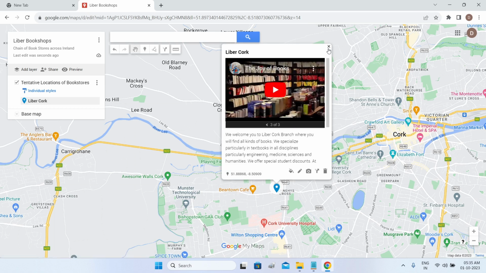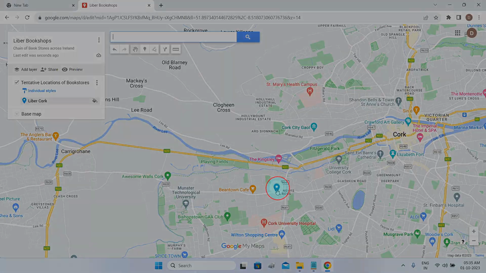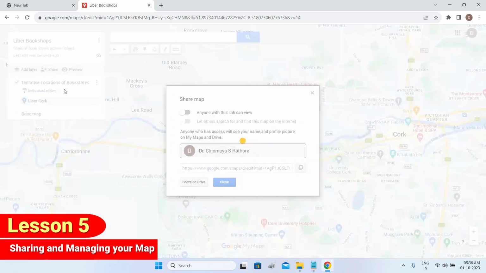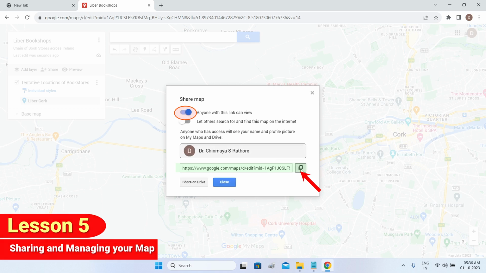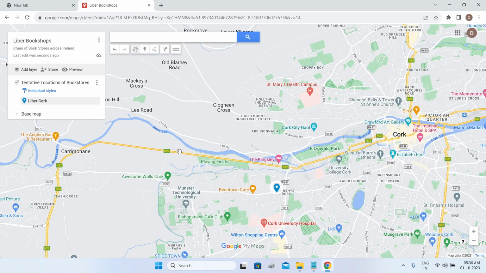And we have created our first bookstore on the map and added information to that particular bookstore. Now, if you wanted to share this map, we can do that quite easily by clicking on this share button right here. You can then go ahead and switch this on, and then copy this link and share it with anybody. So if we were to share this map, what would the users of this map see?